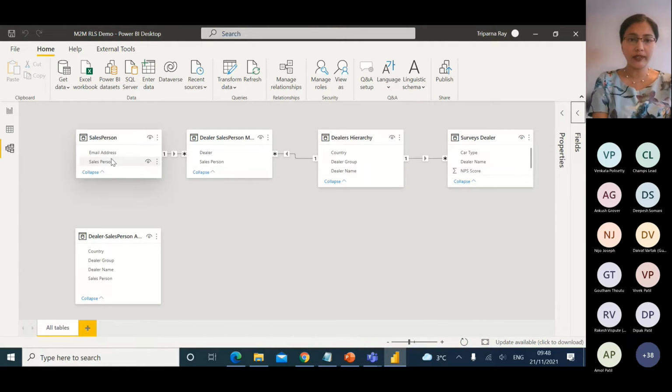So the filters should flow from here to here to here to here. But here we see a problem, because the filter is not flowing from here to here, it is the other way around. So if we put a filter on email address, it will not work by default.